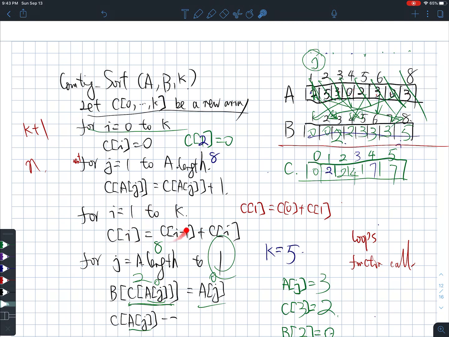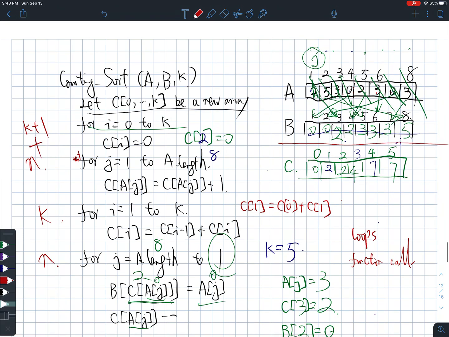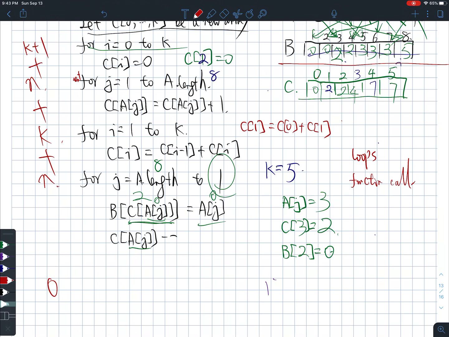And so after that, how many iterations are there in this for loop? Because we are going to increase i from 1 to k, there are just k iterations. And in the last for loop, because we're going to decrease j from the length of the array A until 1, there are going to be n iterations. Because there are no loops inside loops, we just sum them up, and that is the total complexity. So if we sum them up, it is going to be 2n plus 2k plus 1.